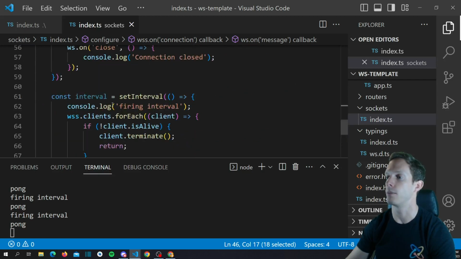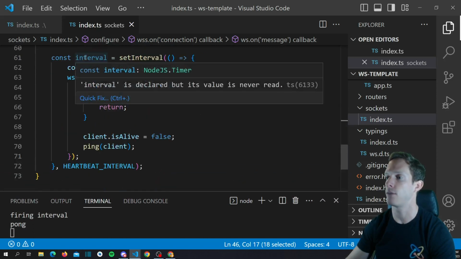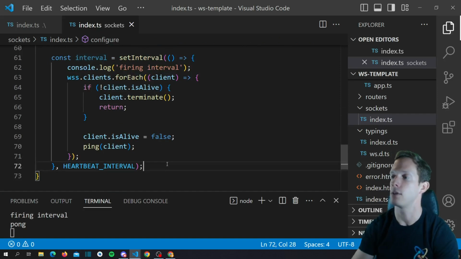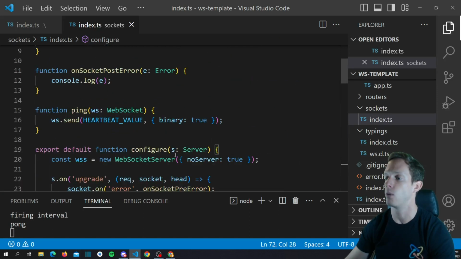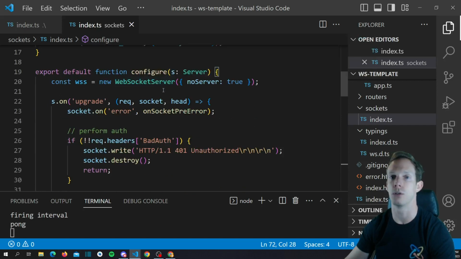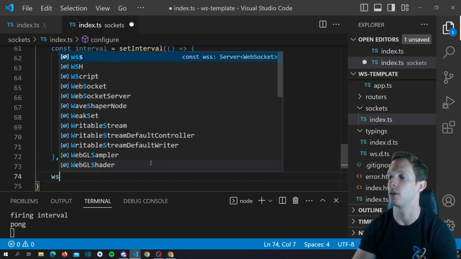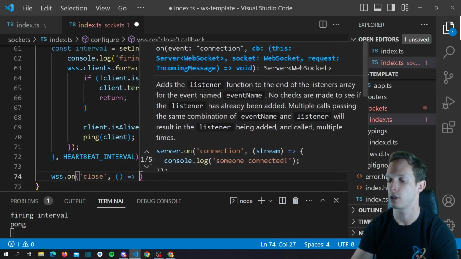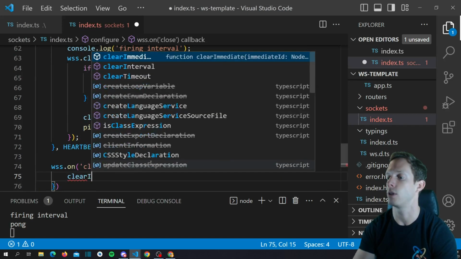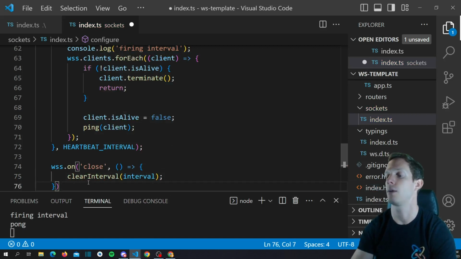And actually, I just noticed something. One other thing we need to do is we have this interval here, but what we haven't done is that we don't want this to fire indefinitely if this WebSocket server were to close, right? And so just to clean up the last of it, what you want to do is you want to handle the WebSocket server close function, and you just want to clear the interval. All right, so that's just a little housekeeping.